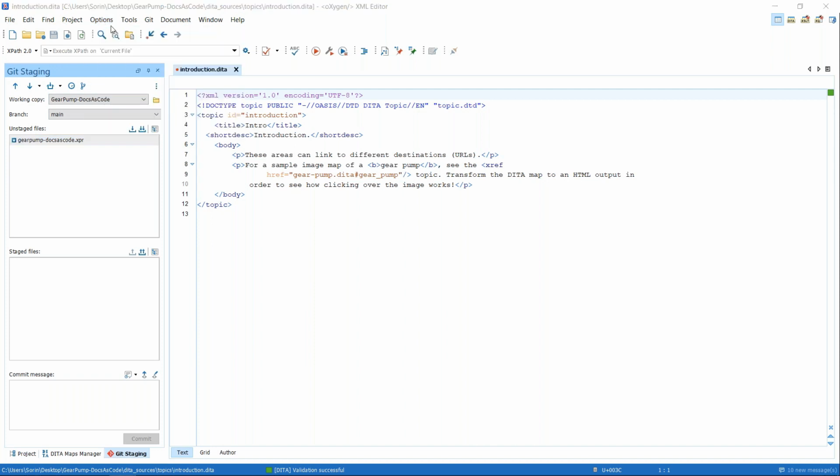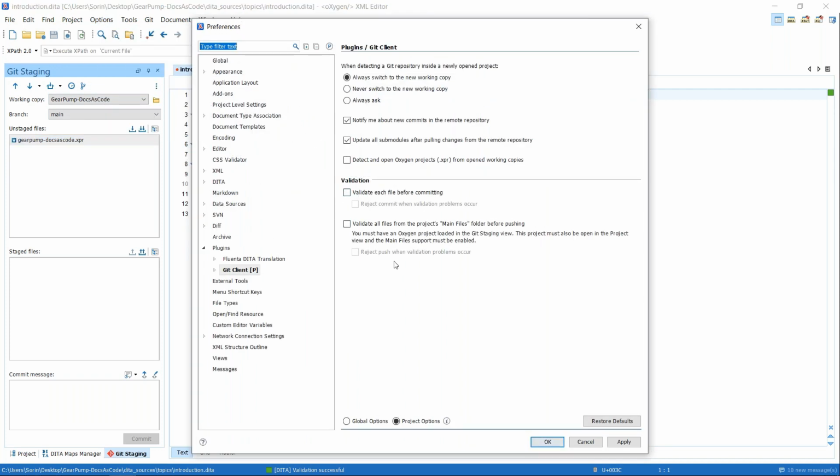I was talking earlier about the validation options, and again, the project options are even more helpful. Saving the preferences to the project level is even more helpful when deciding which validation options you want to use, because you want the entire team to validate in the same manner, to perform the same validations. And here we have an option to validate each file before committing. So you validate it standing alone, without any other context.